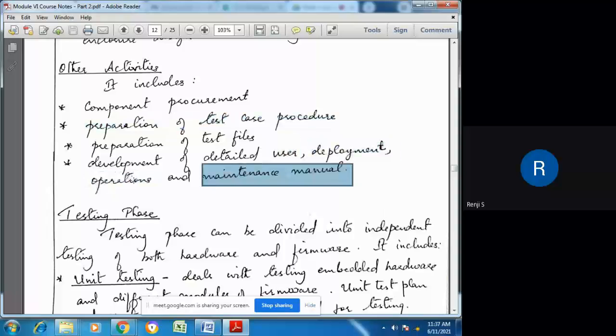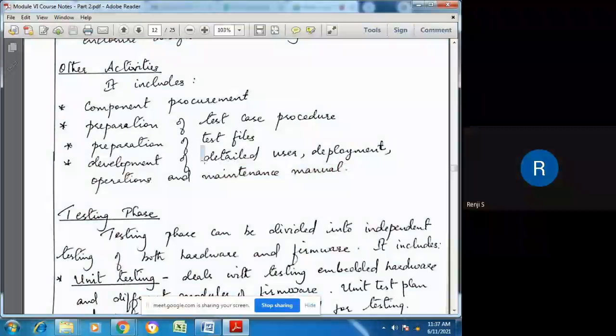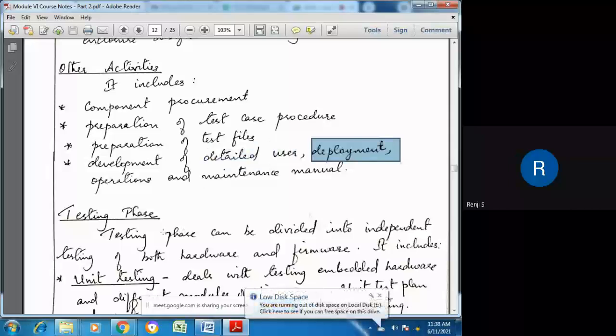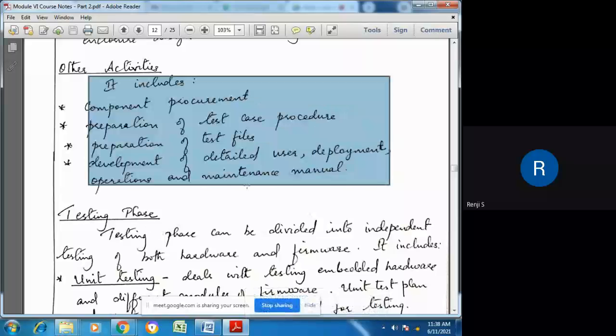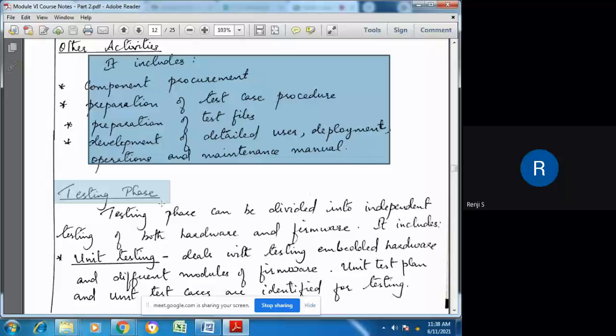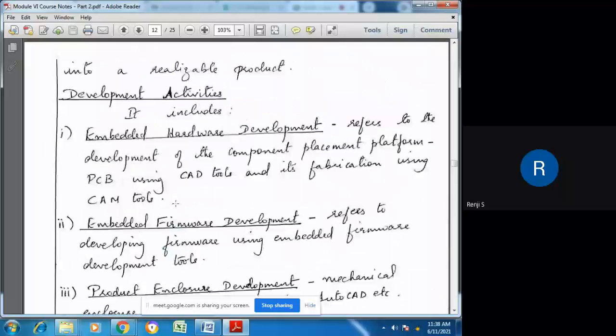We have studied operations and maintenance manuals earlier also, but anyway, they are looked into in detail in this phase. That is, the operations manual and maintenance manual are developed in detail in this phase. Apart from that, the user manual and deployment manual are also prepared during this phase. So these are the additional activities carried out during the development and testing phase. Apart from these, we are also doing the testing, because this phase is concerned with development and testing.